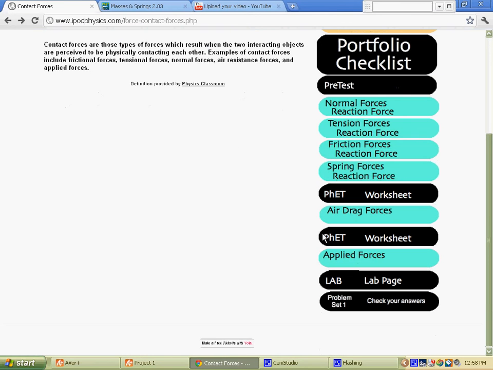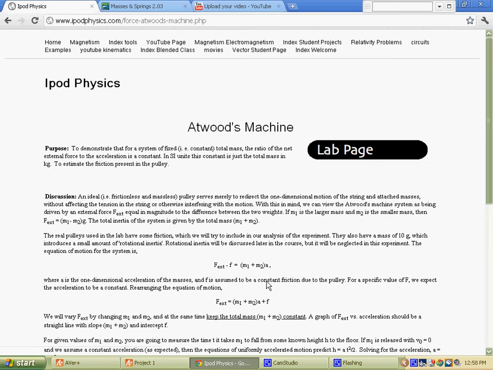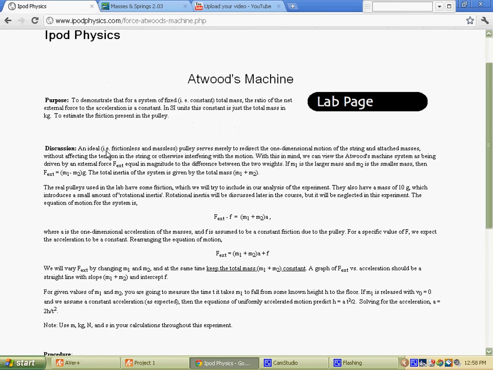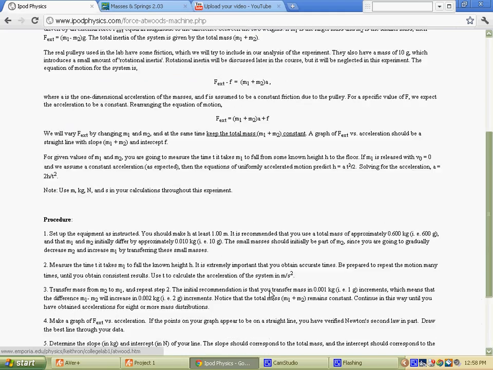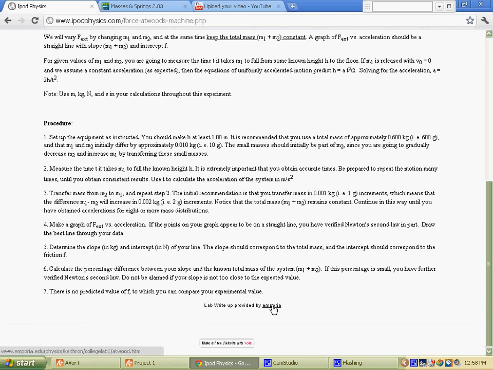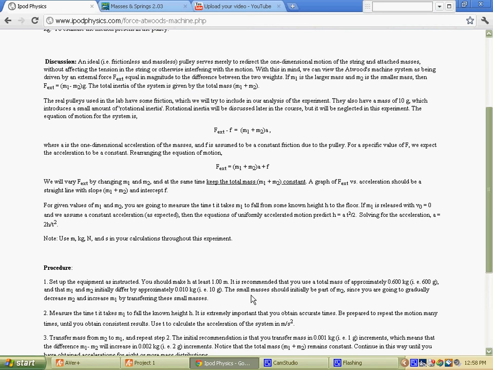Okay. Air drag, another PhET assignment on air drag, applied forces, and then I have a link here to a lab. You click on that lab, it actually gives you the lab breakdown, purpose, procedure, the breakdown of it. This is where I've got this lab information from. As a matter of fact, if you click on that, it takes you right back to their web page.